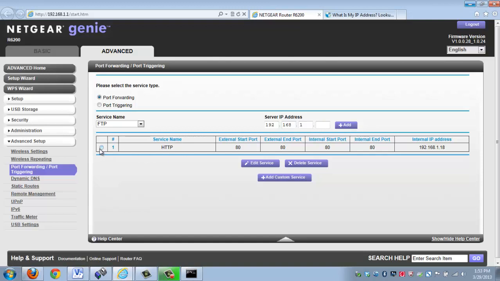When I do that, I get the following right below it. The service name is associated with whatever I choose here. The starting and end port are 80, which again, that's the standard HTTP port. Being that this is a web server that uses a web browser, you can obviously see why we need to use the HTTP port. And then of course the IP address.